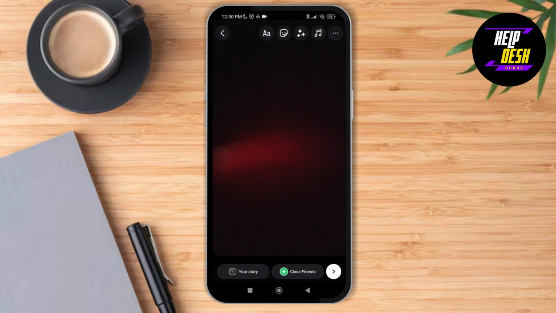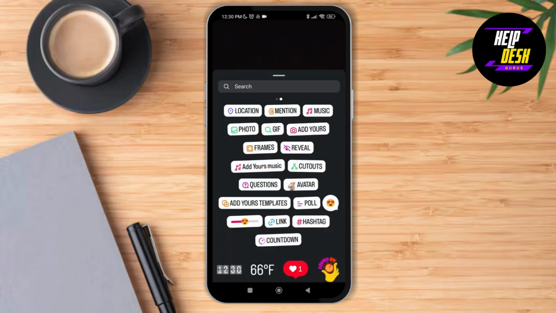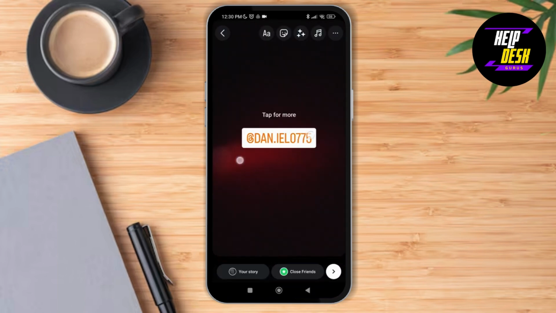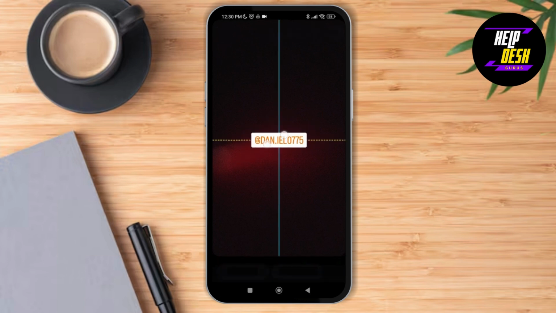any picture. And if you want to tag someone, simply what you need to do is tap on the sticker icon at the top of the screen, and here you can see the option of mention. So just tap on mention and you can mention any person over here. Now keep the name as small as possible.